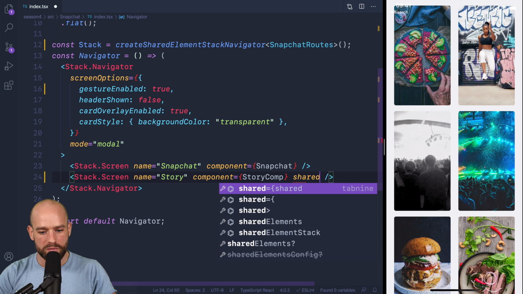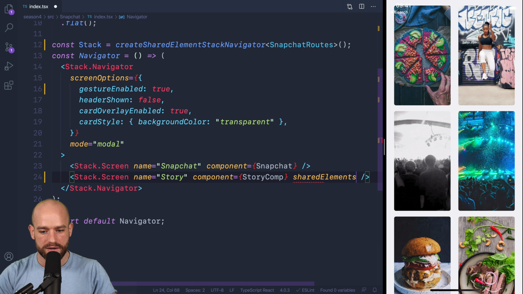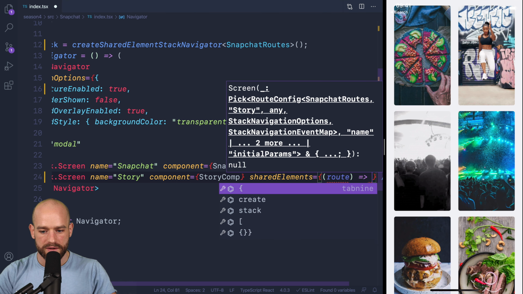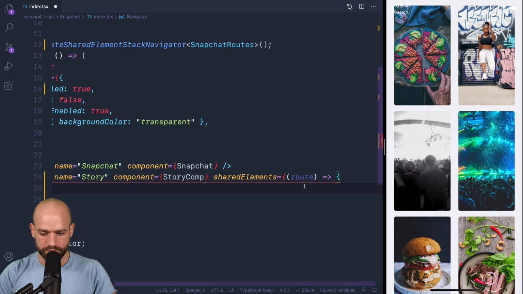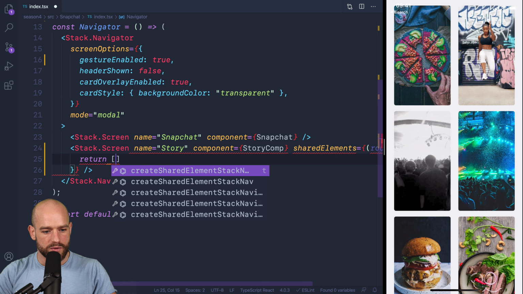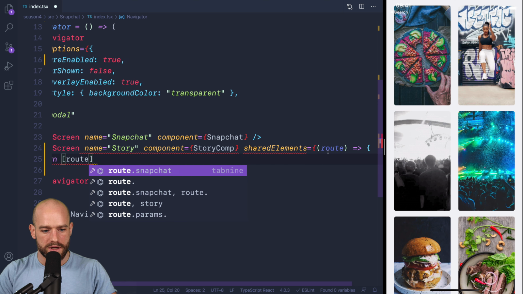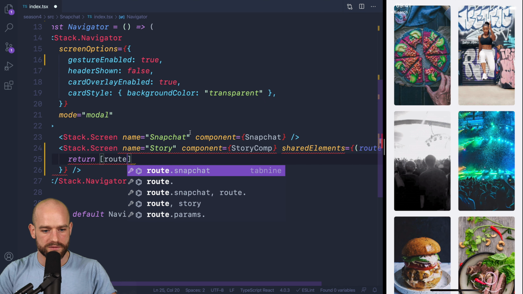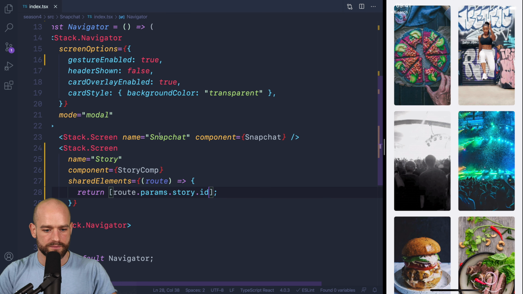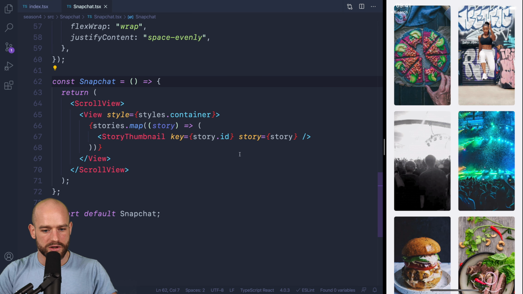So we can use a prop here called sharedElements. We get, I think, the route as parameter, and we can simply return an array with the ID of the story, so we know where we come back to. So I think that would be route.params.story.id.